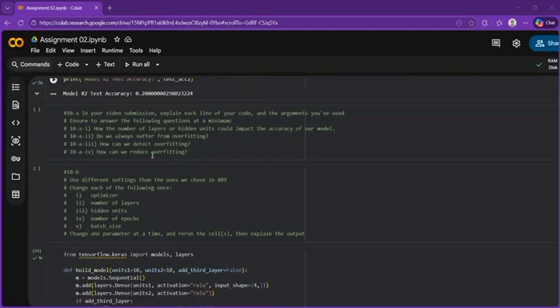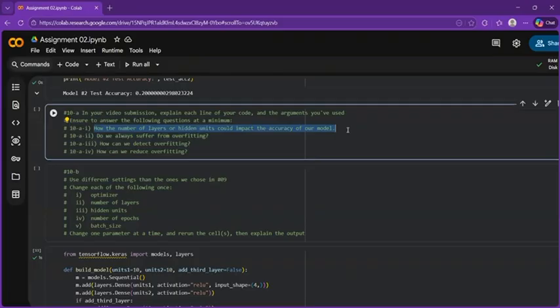And for the question for my 10A on this, how the number of hidden layers affects accuracy. In general, increasing the number of hidden layers or hidden units can increase accuracy because the model can learn more complex patterns. But if the model becomes too large compared to the data set size, it can start memorizing the training data instead of learning general patterns, which can reduce test accuracy.